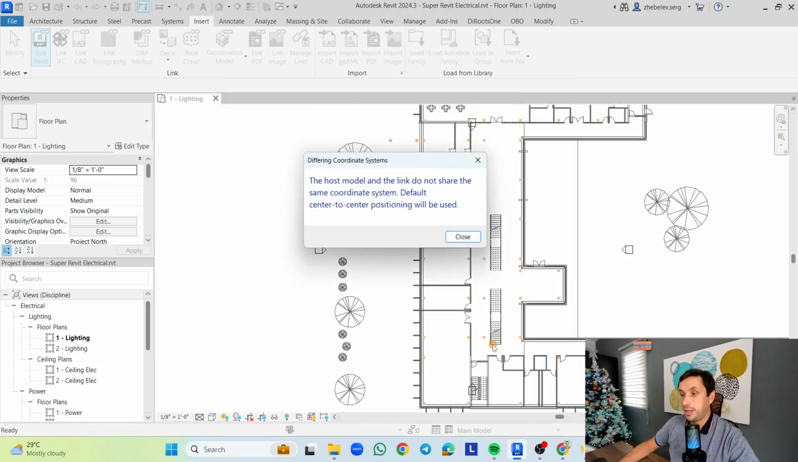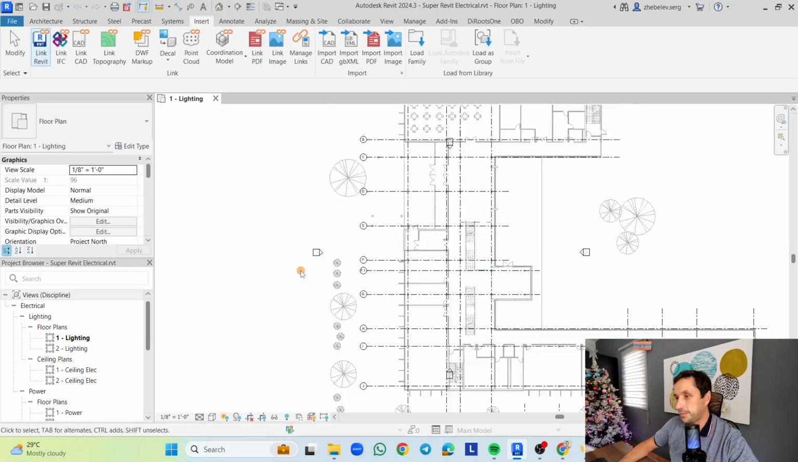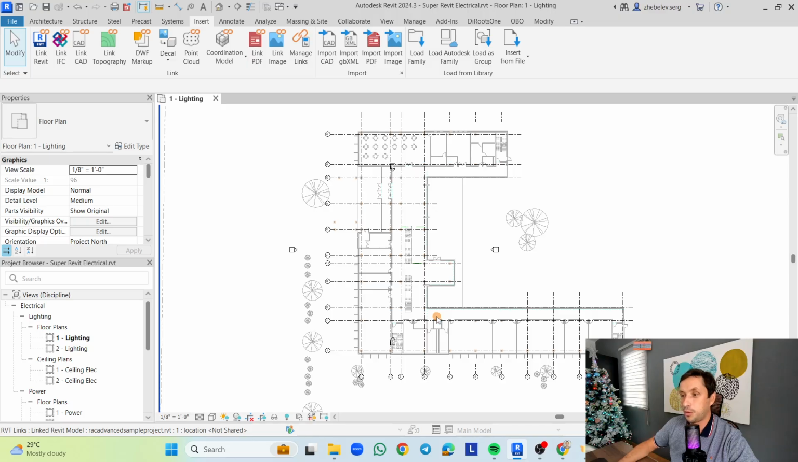We are inserting, and we have completely different coordinates in our files. It's logical. We don't have a BIM manager on our project. We are alone, and we press close. And I want to show first of all what this is, like project base point and survey point. We go to the most popular menu here in properties of our plan.